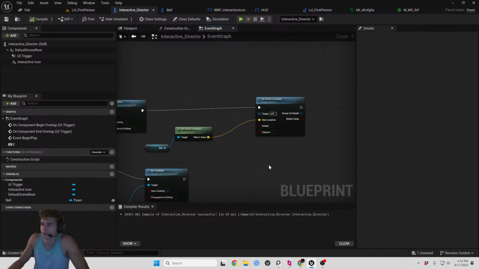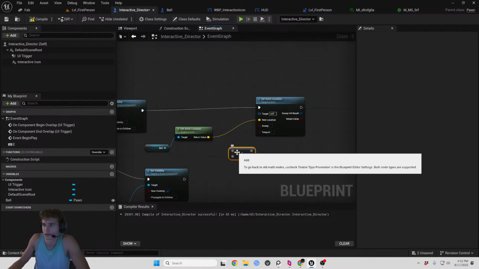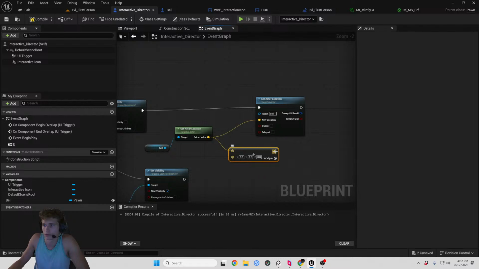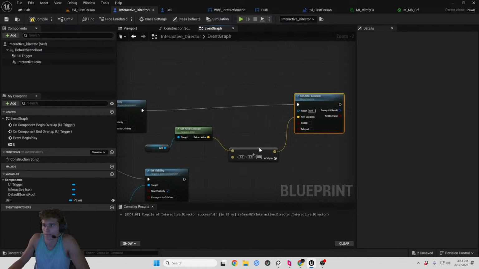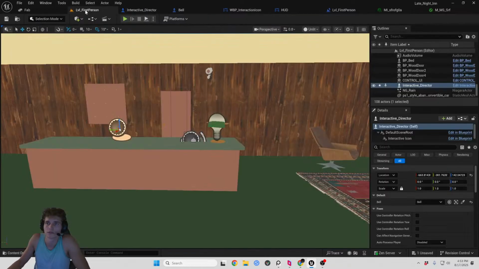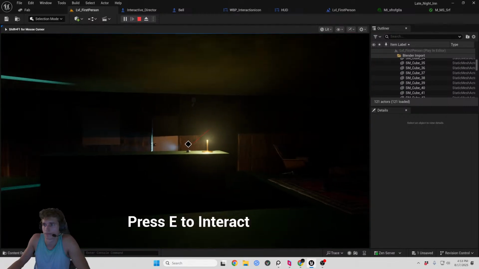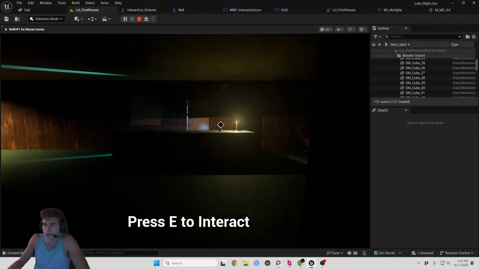Okie dokie. So now I want to add an offset. Let's try 25. Perfect. Sweet. Look at that.